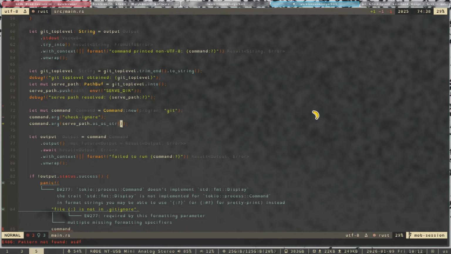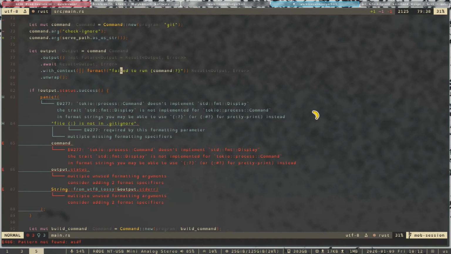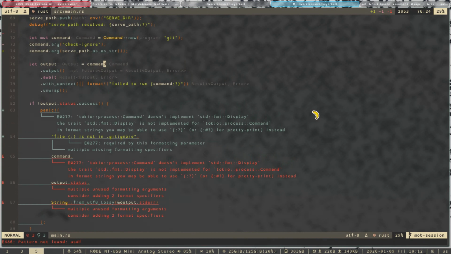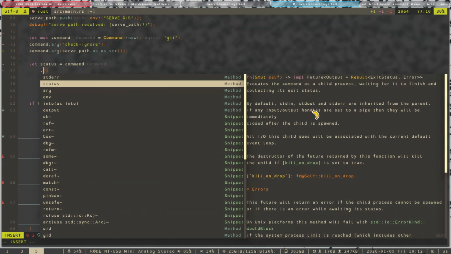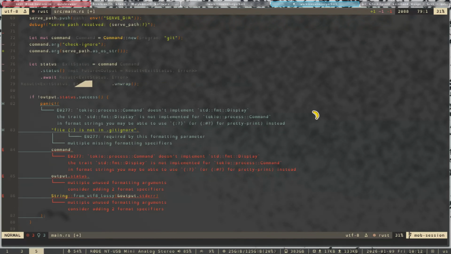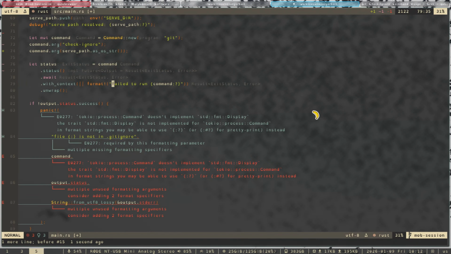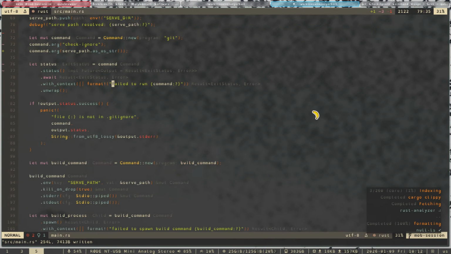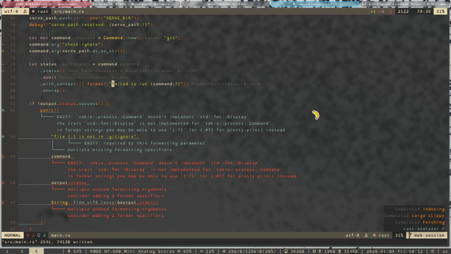And what do we have next? The failing to. We don't want the output of this command at all. We only want the status. Right. So yeah, let's do status. Command status. Result exit status. We don't do this. No, we do. This is failed to execute. This is a different thing, right? Failed to even run it. So that's okay, good. Then we get the status.